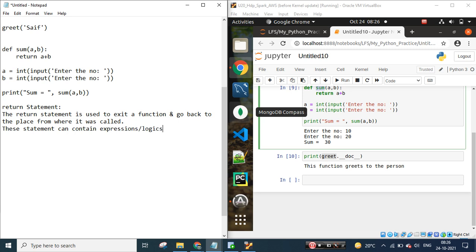Again, when it comes to functions, different types of arguments can be provided to them. We can provide the default arguments, the required arguments, and then the keyword arguments.